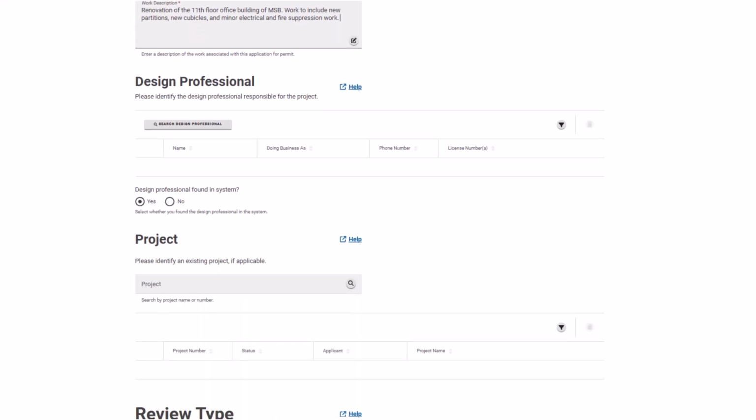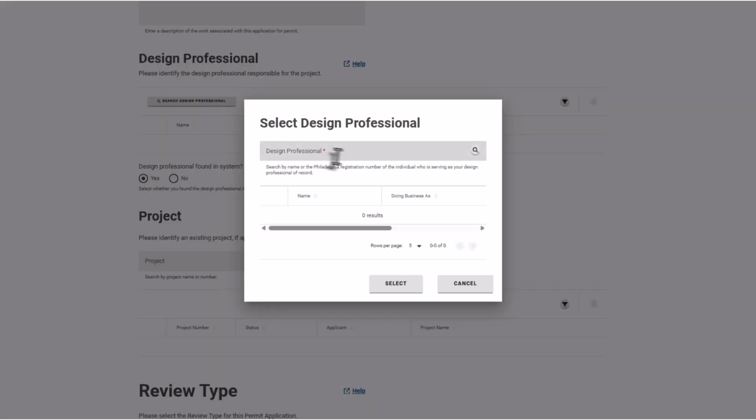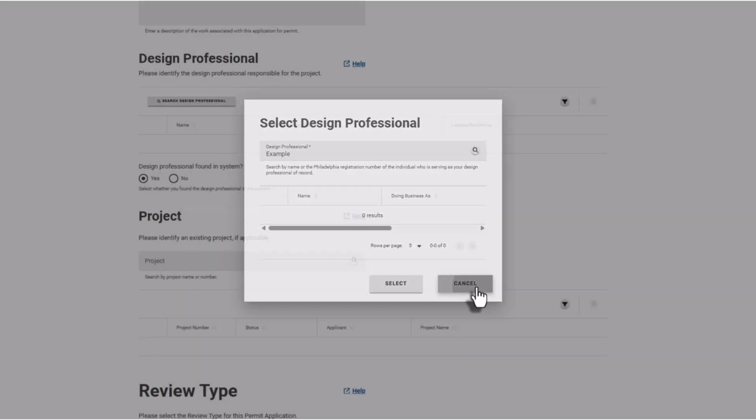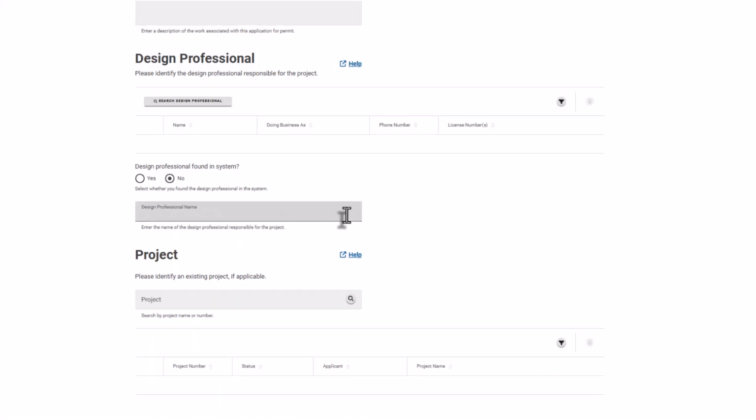Next, identify the licensed design professional responsible for the project by using the search feature. Be sure to search for the name of the design professional, not the name of the design firm. If you can't find the correct design professional in the search, select No. A field will appear where you can enter the design professional's information. Please note, you must enter the design professional's name, company address, email, and phone number within this field. For more information on when a design professional is required, click the Help icon.